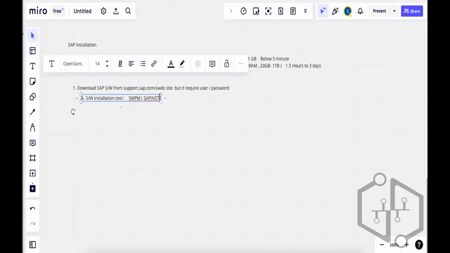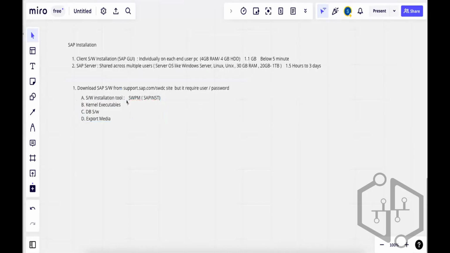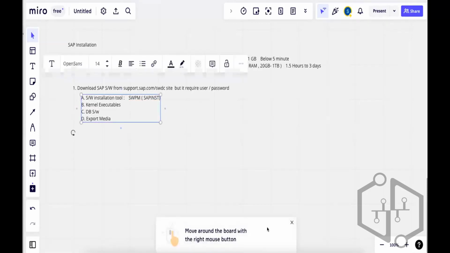Second software, what you require? You require software number B, the kernel. Kernel means executables. Third software you require is database software, DB software. And fourth, you require export. So these 4 media are required for SAP software installation: the installation tool, kernel executables, database, and export.